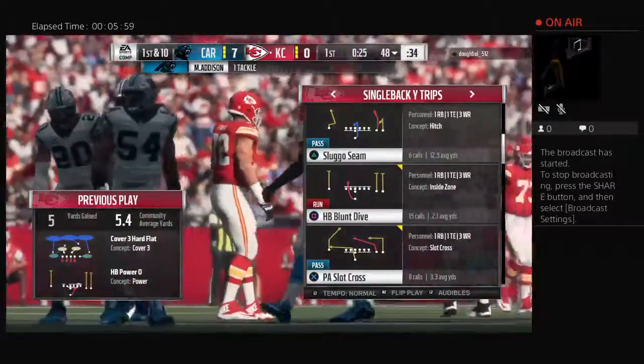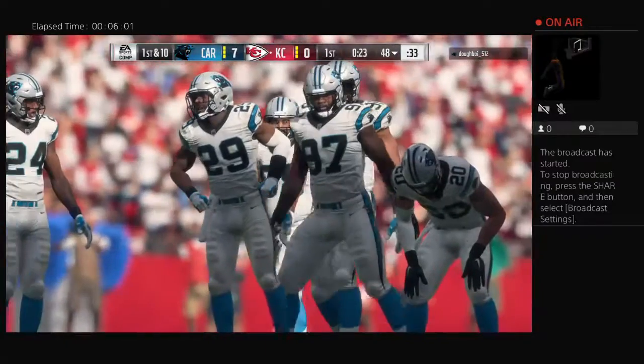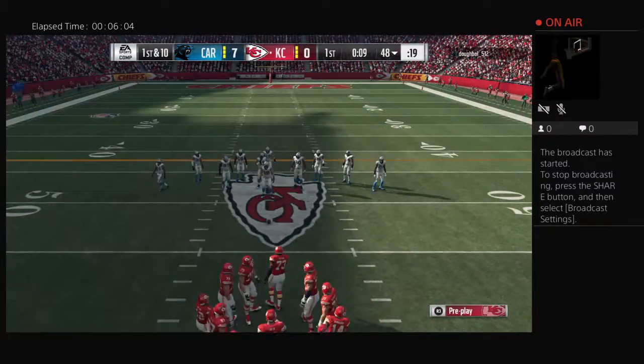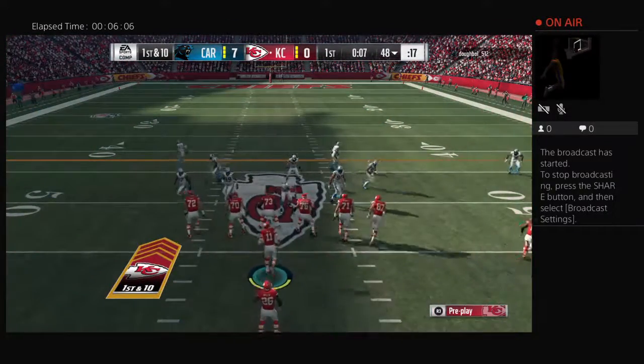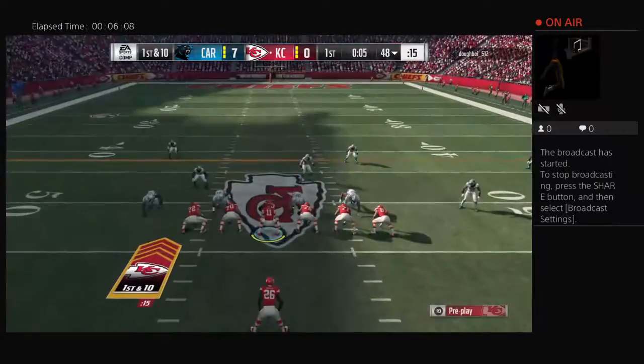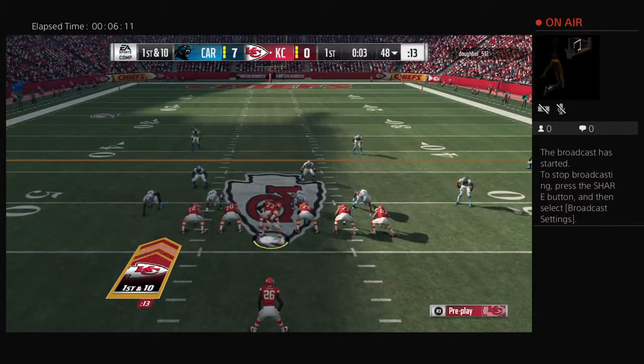5 yards is the pickup there as that extends this drive. And a new set of downs here after picking up the first on the ground. The defensive line disperses a little bit here, maybe expecting a pass.